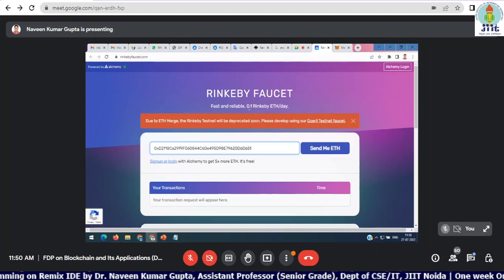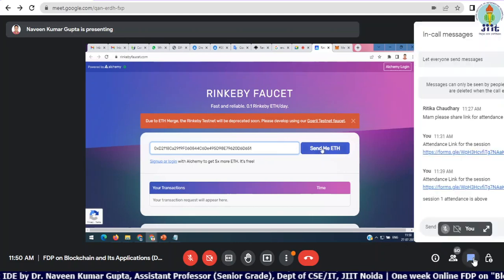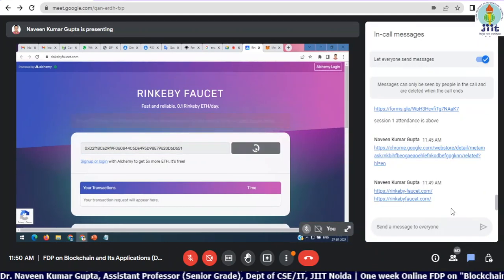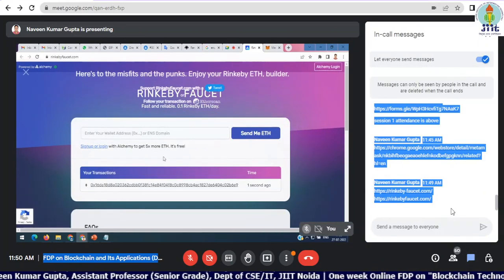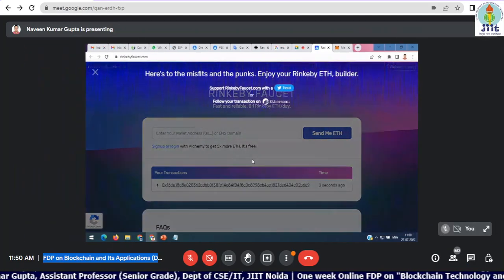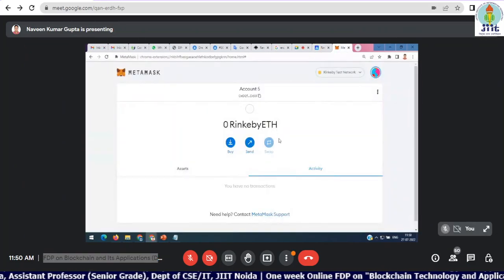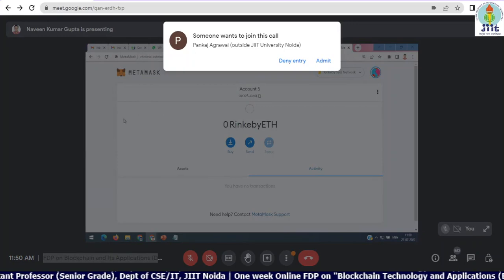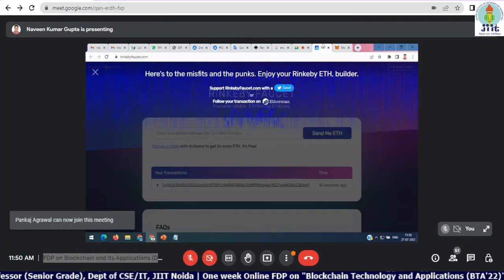First, it provides only 0.1 ethers. So if I click here, send me ETH, my transaction has been performed. Let me check whether Ethereum arrived in my account. No, it may take some time.